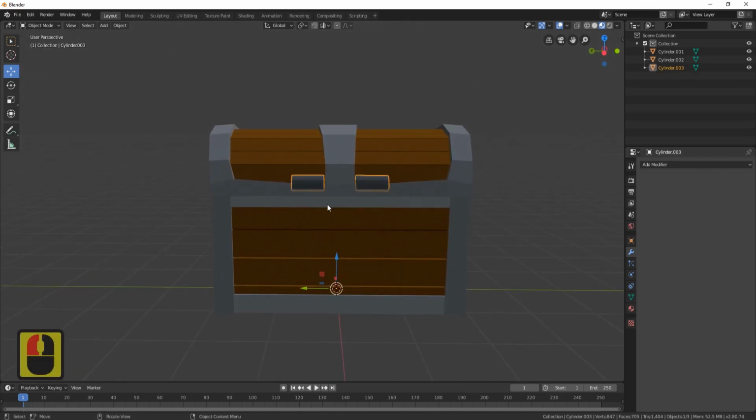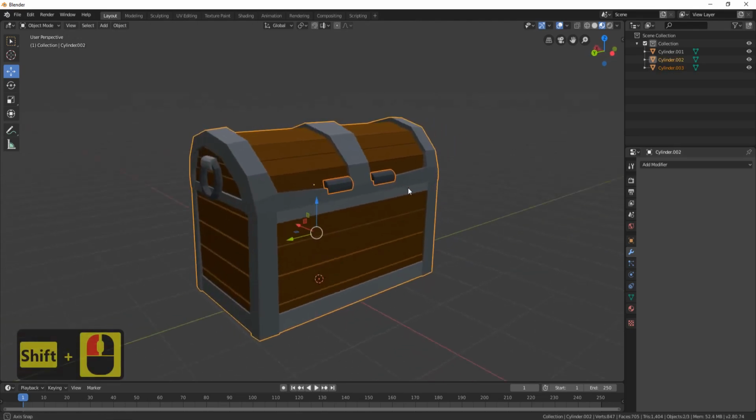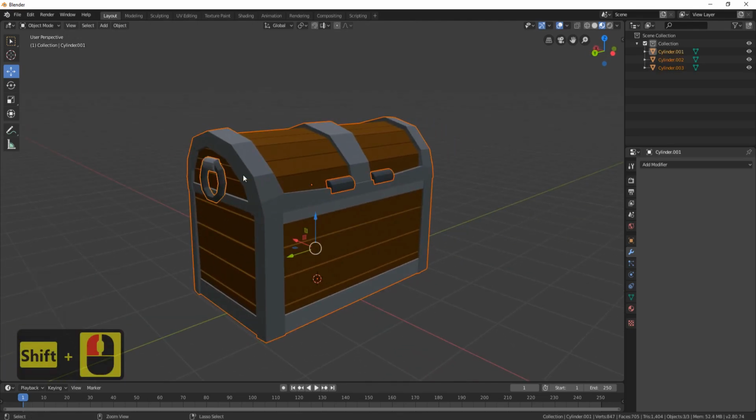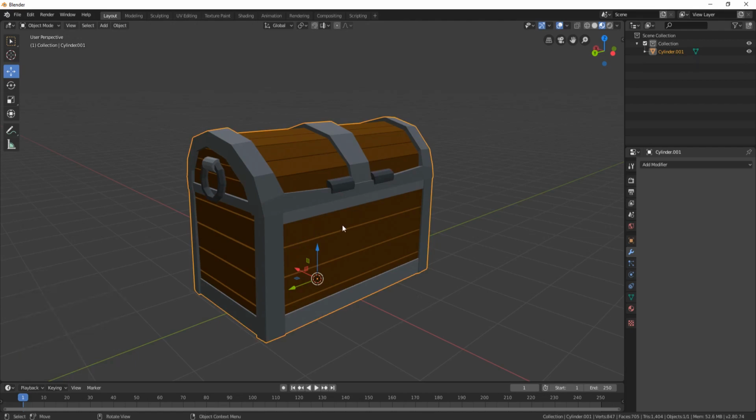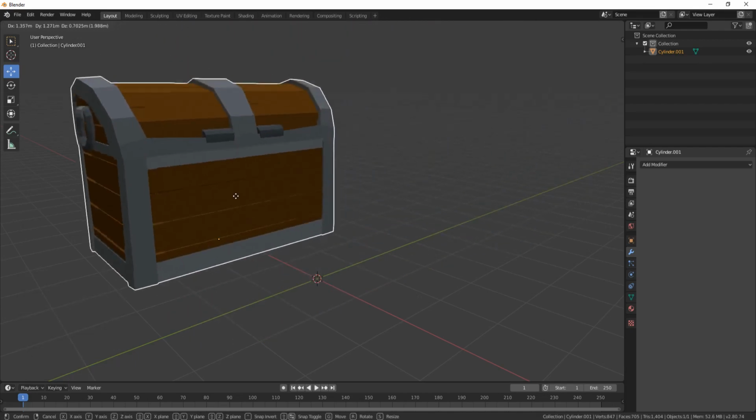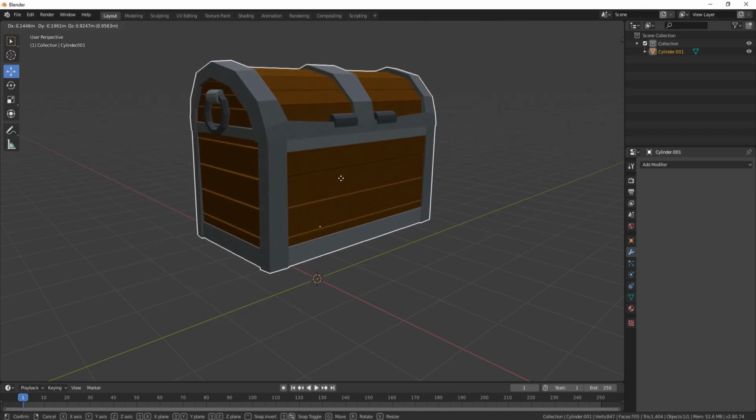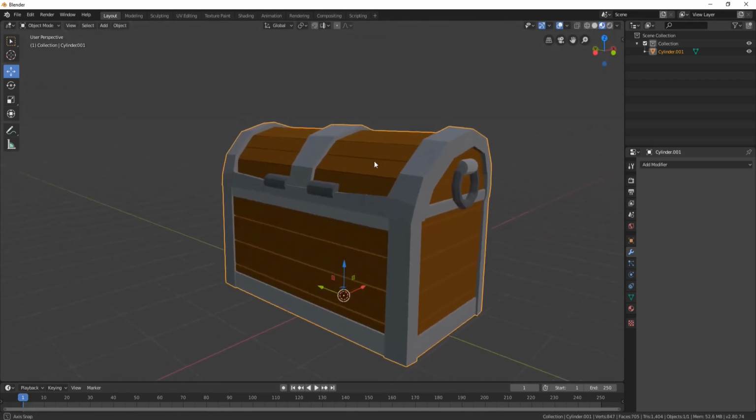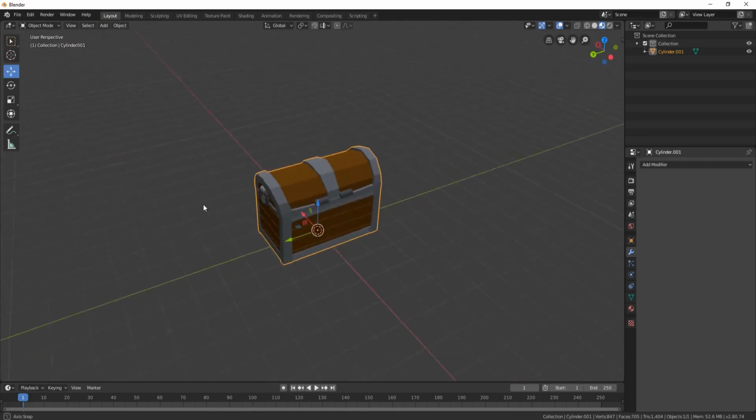Click apply, and now we can join them all up. So click these parts and these parts, press Ctrl J, and that'll join everything up. And just to make sure, just press the G button, just to make sure it all moves together like so. And there we go. There's the hinges on our chest.